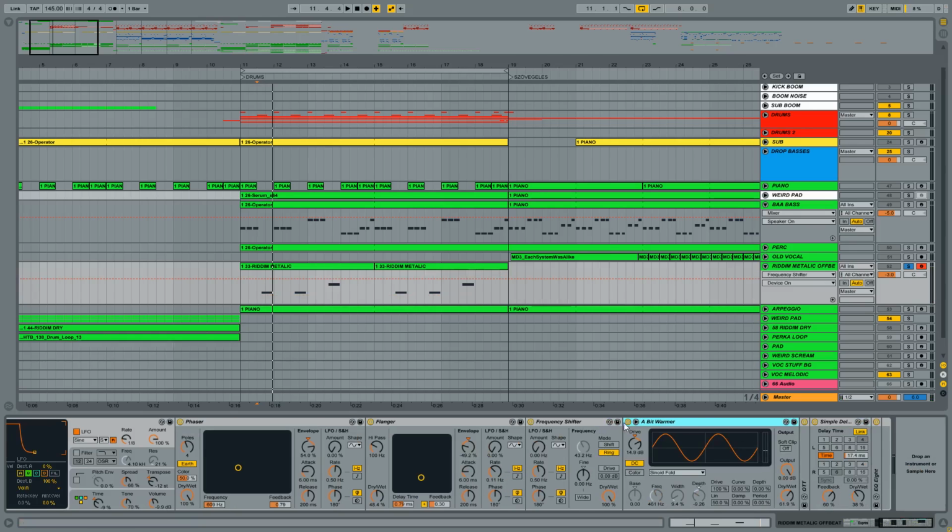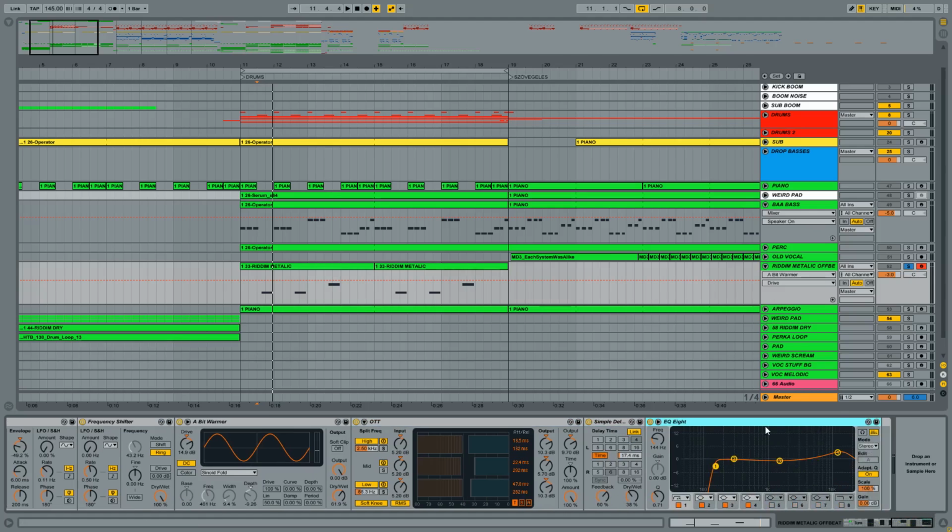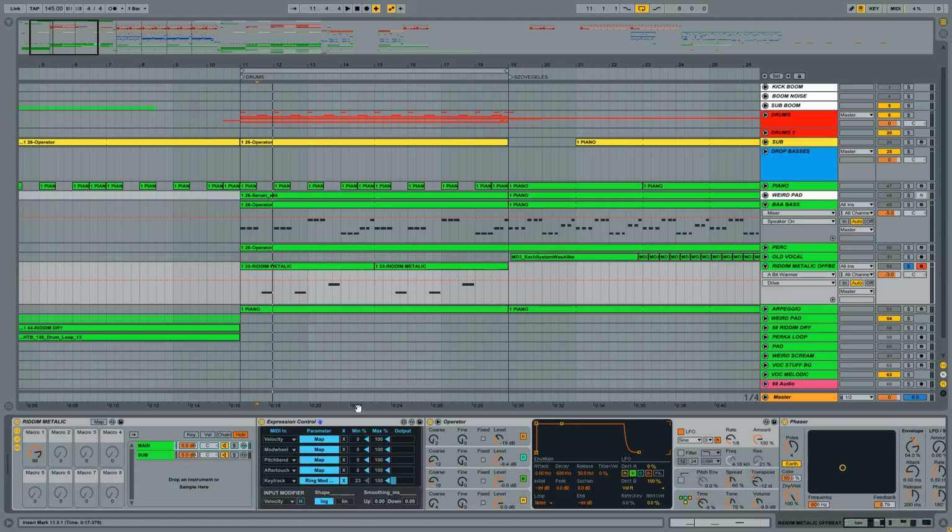Bit warmer not plugin, a saturated plugin with bit warmer preset. I pushed up the drive, an OTT, and that simple delay what I just described, and an EQ at the end. So this is a kind of simple sound.